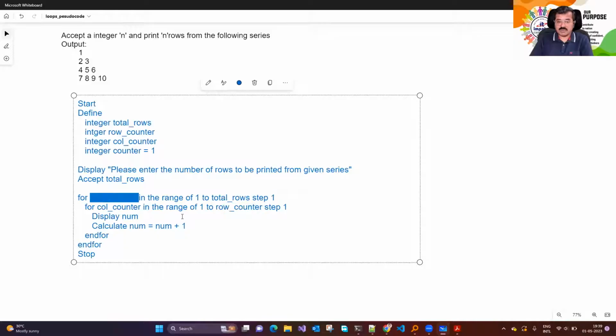For the first time row counter is 1, so this will run 1 to 1. Next time row counter is 2, so in this case, this for loop will run from 1 to 2. Next time row counter is 3, so it will run from 1 to 3. Next time row counter is 4, so this will run from 1 to 4. While displaying, we will only display the value of counter. And as he has rightly done, we'll change the value of counter.